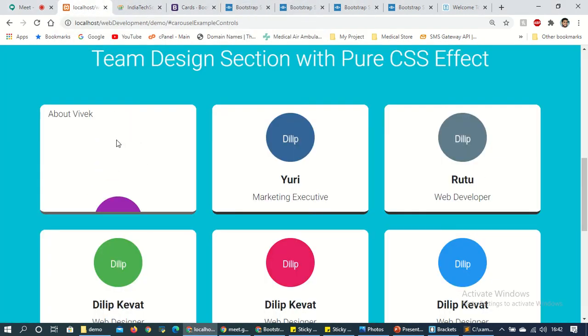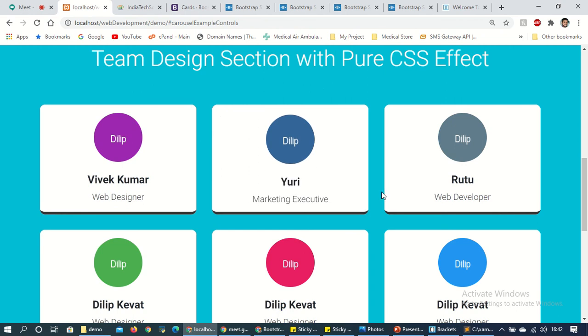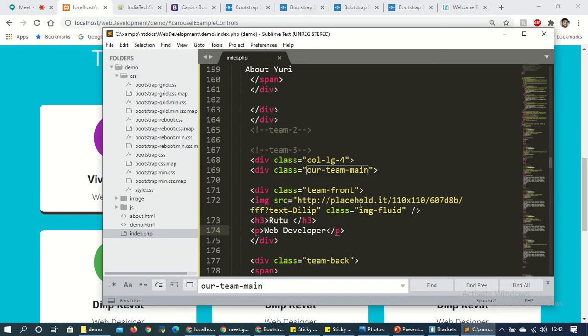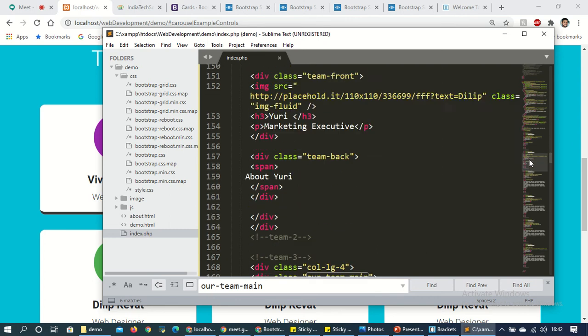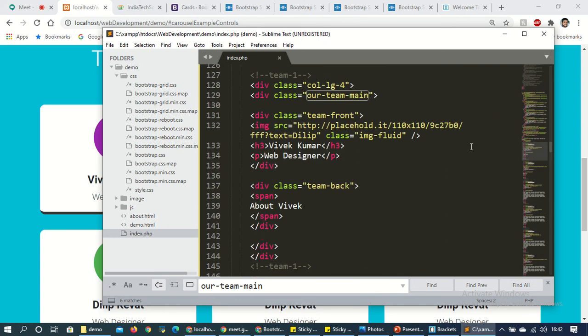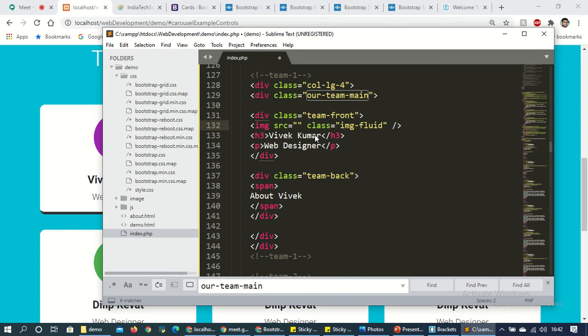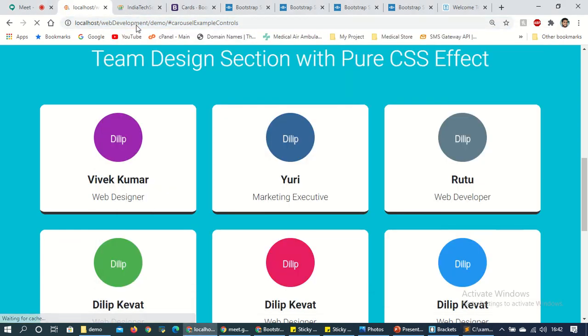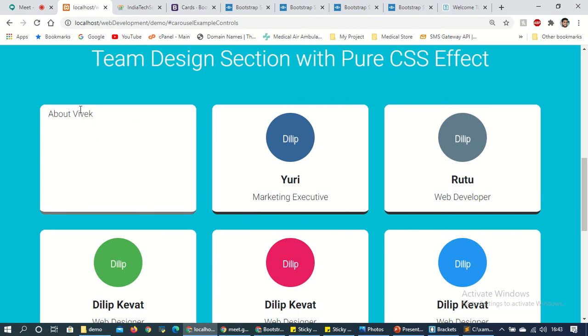So what did we do here? Now I want to change the image. Okay, I want an image here, in this circle. So what I will do is go here and see, the image, about Vivek, so this is for the image. If I remove this, see, I have removed it. Now see, here is nothing, because that was the image.